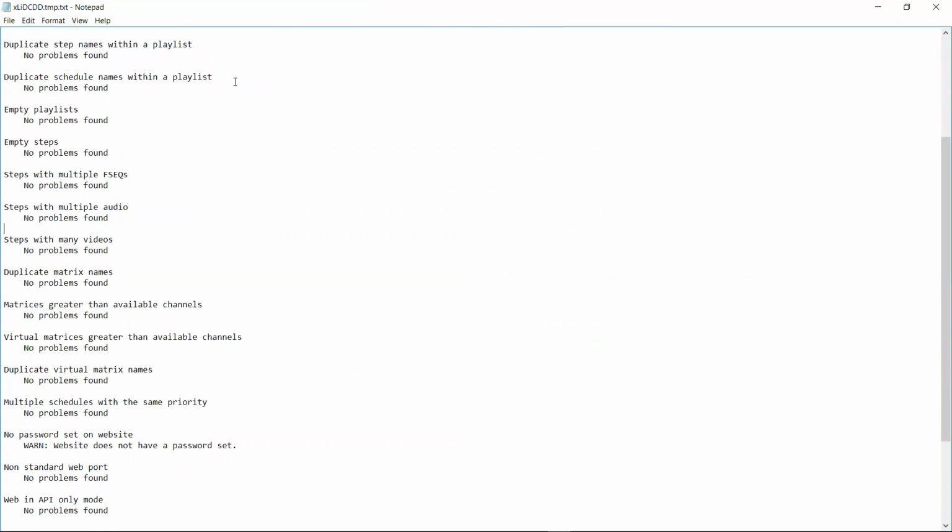Steps where you have multiple FSEQ files, not something that's illegal, and I'll talk to you about why, but potentially not something you intended. Same with steps which have multiple audio files. The schedule will actually let you do that, and it will mix the audio together and play both songs at once, but it's probably not what most people intend.